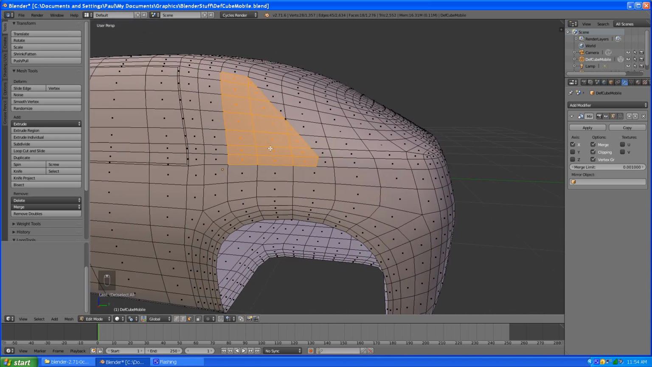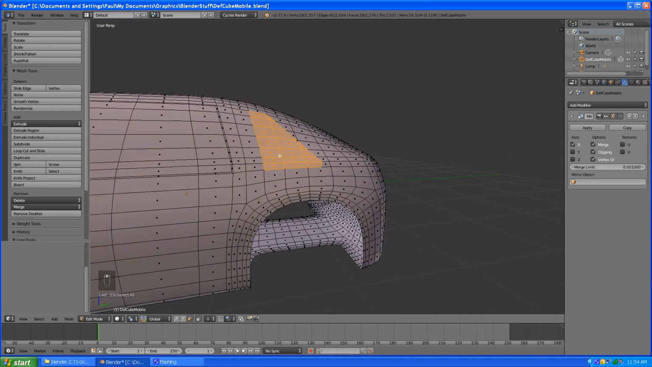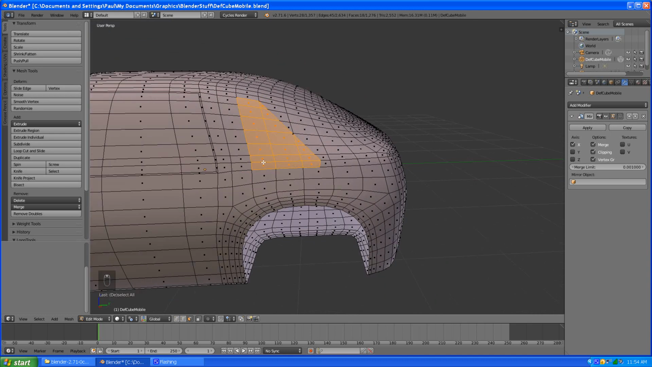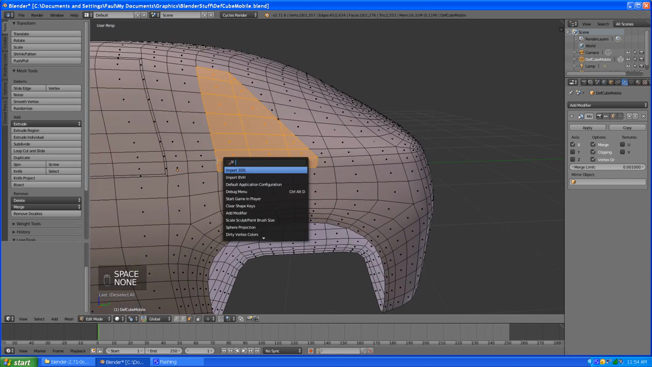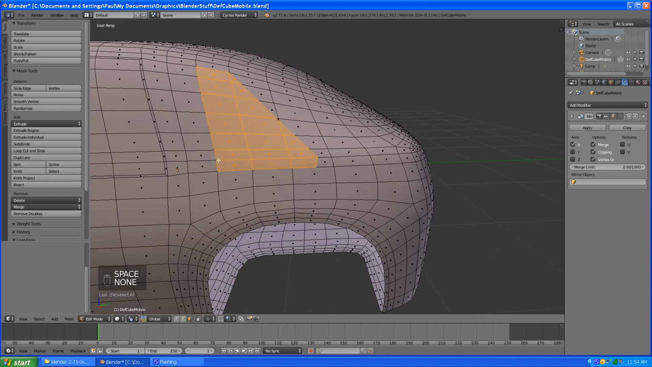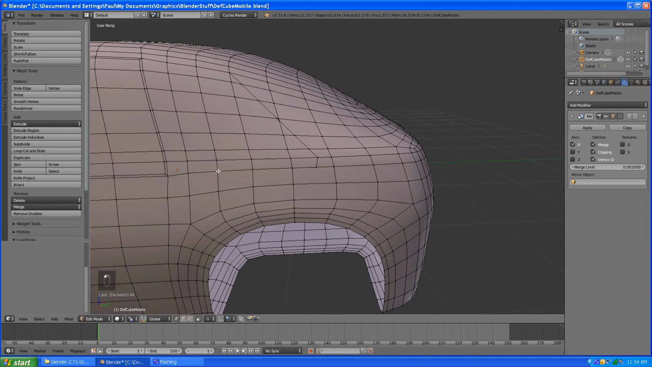Gonna have to reorient that one edge. I want that menu. It is just select and adjustment here. Yeah, the small one.